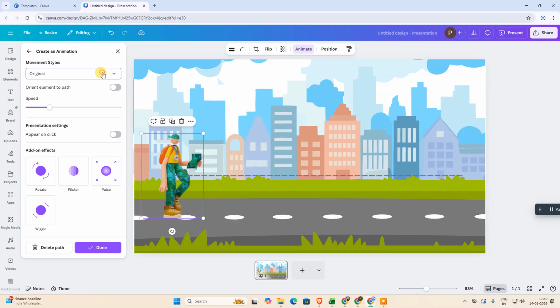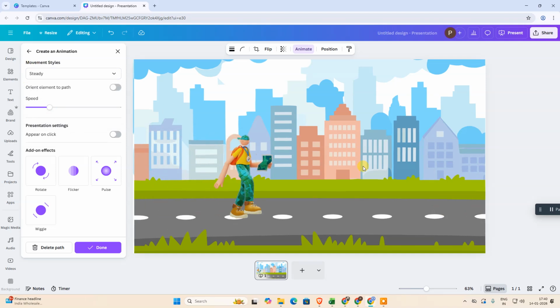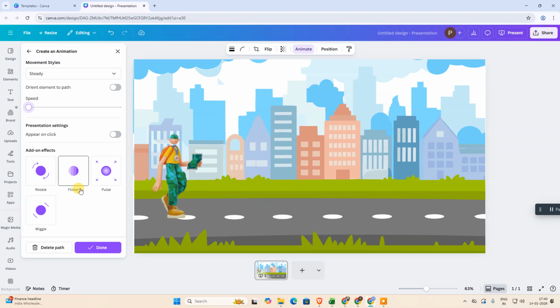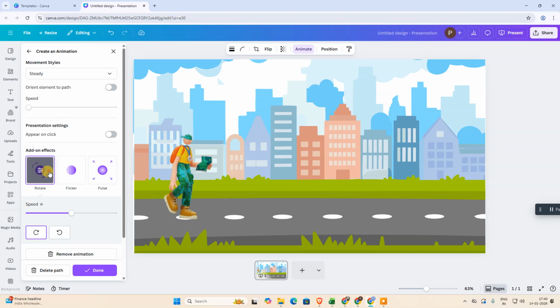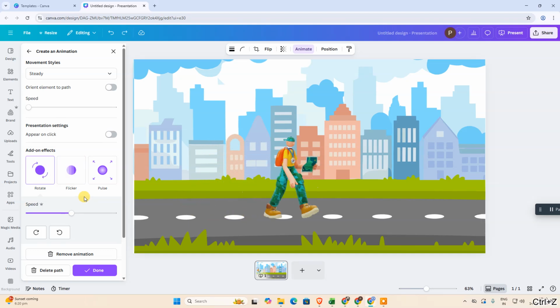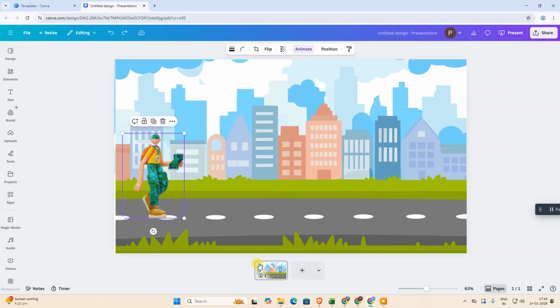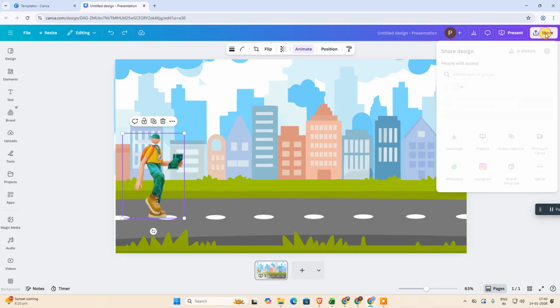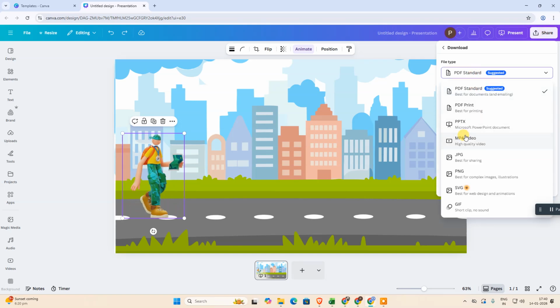Another movement style, you can make it steady so it looks very natural. You can also decrease the speed. And here, if you want to add any effects, like rotate or flicker, you can. After that, click on done. So this animation page has been done. Now you can download it as an mp4.